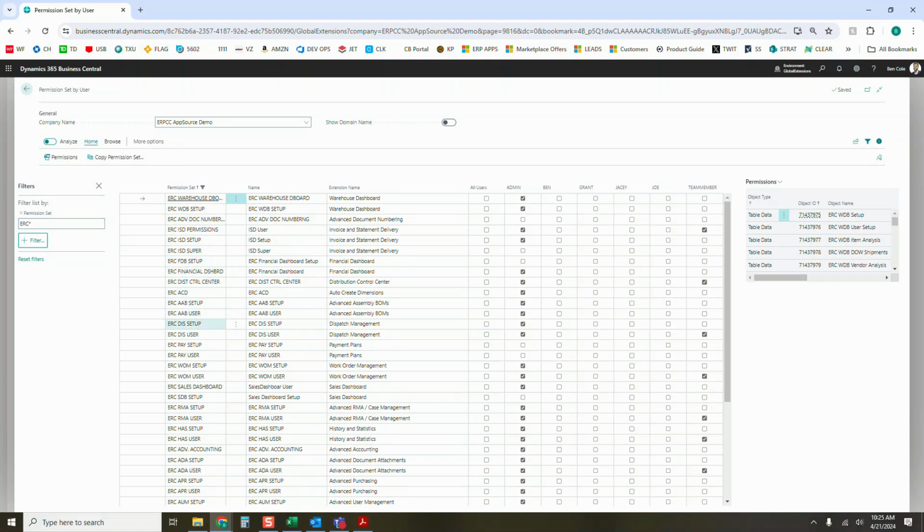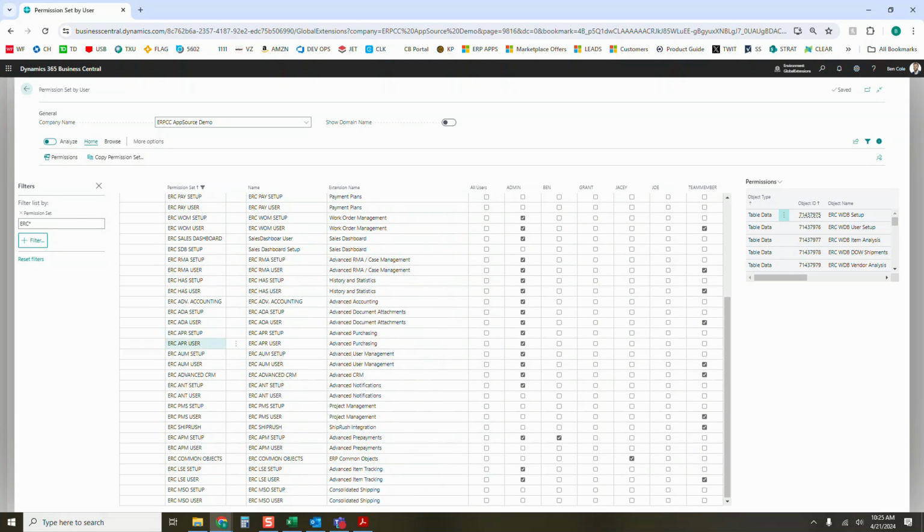So now this is just narrowing it down to things that I know are part of the Business Central Toolbox. Like I mentioned, common objects is one that everyone's going to need. So you can come in here and simply check the all users box, and it will go across all of the columns for all of your users.